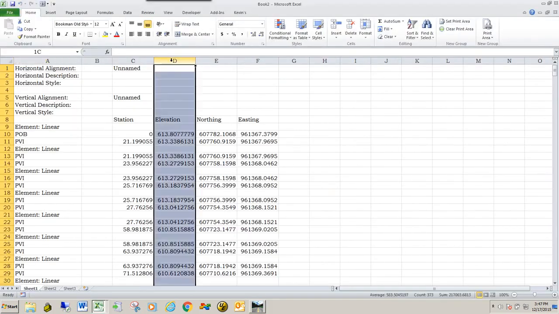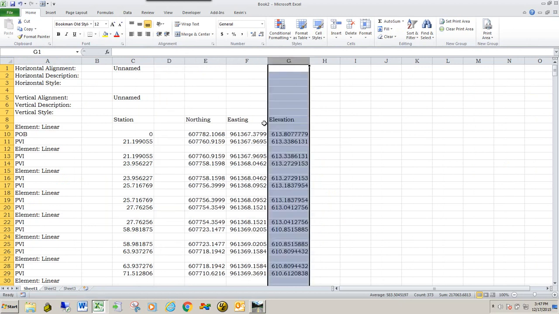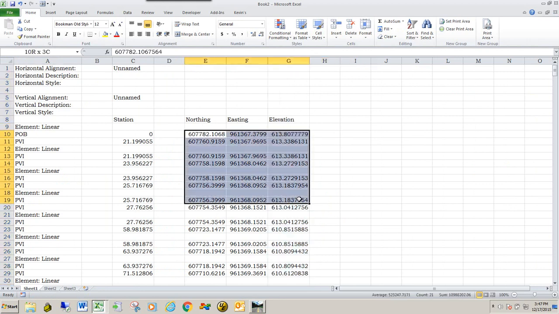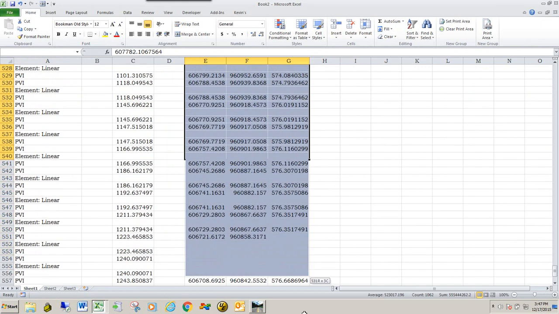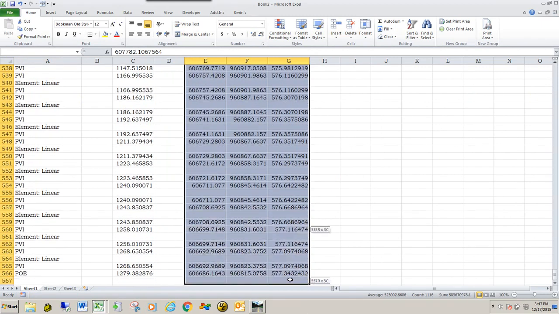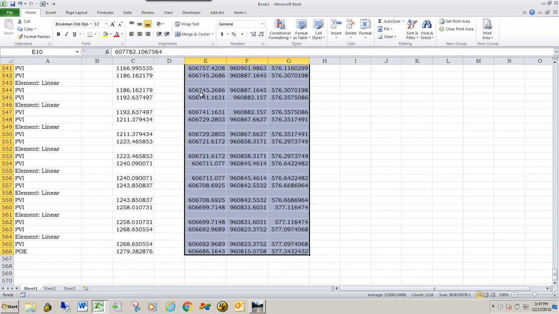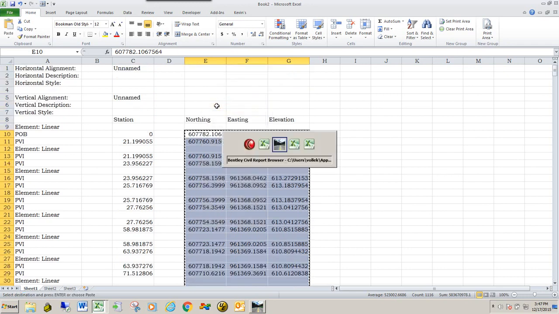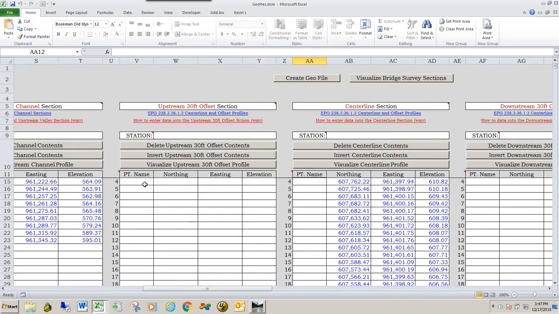Again, I'm going to grab that elevation column and I'm going to move it over so it's in the right order for me to bring this data in. We got northing, easting, and elevation. Again, I'm going to select all the data. And I'm going to copy that and bring it over to the GeoHex spreadsheet. Again, this is the 30-foot offset upstream.